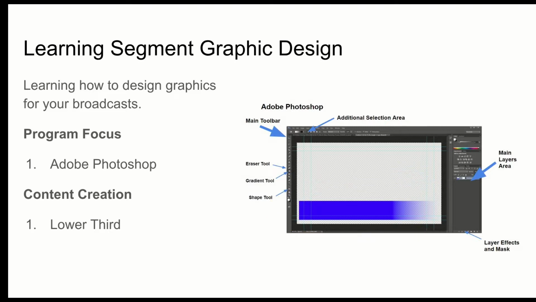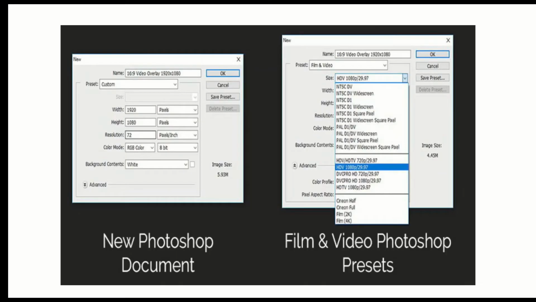That'll be fun. Photoshop has a toolbar on the left, so we'll take a look at that. We're going to use the eraser tool, the shape tool, and the gradient tool to create this blue lower third. We'll have a look at the main layers area, and we're going to actually apply a layer effect, which will be cool as well. So we're going to do all of that in this video. I'm excited to do that.